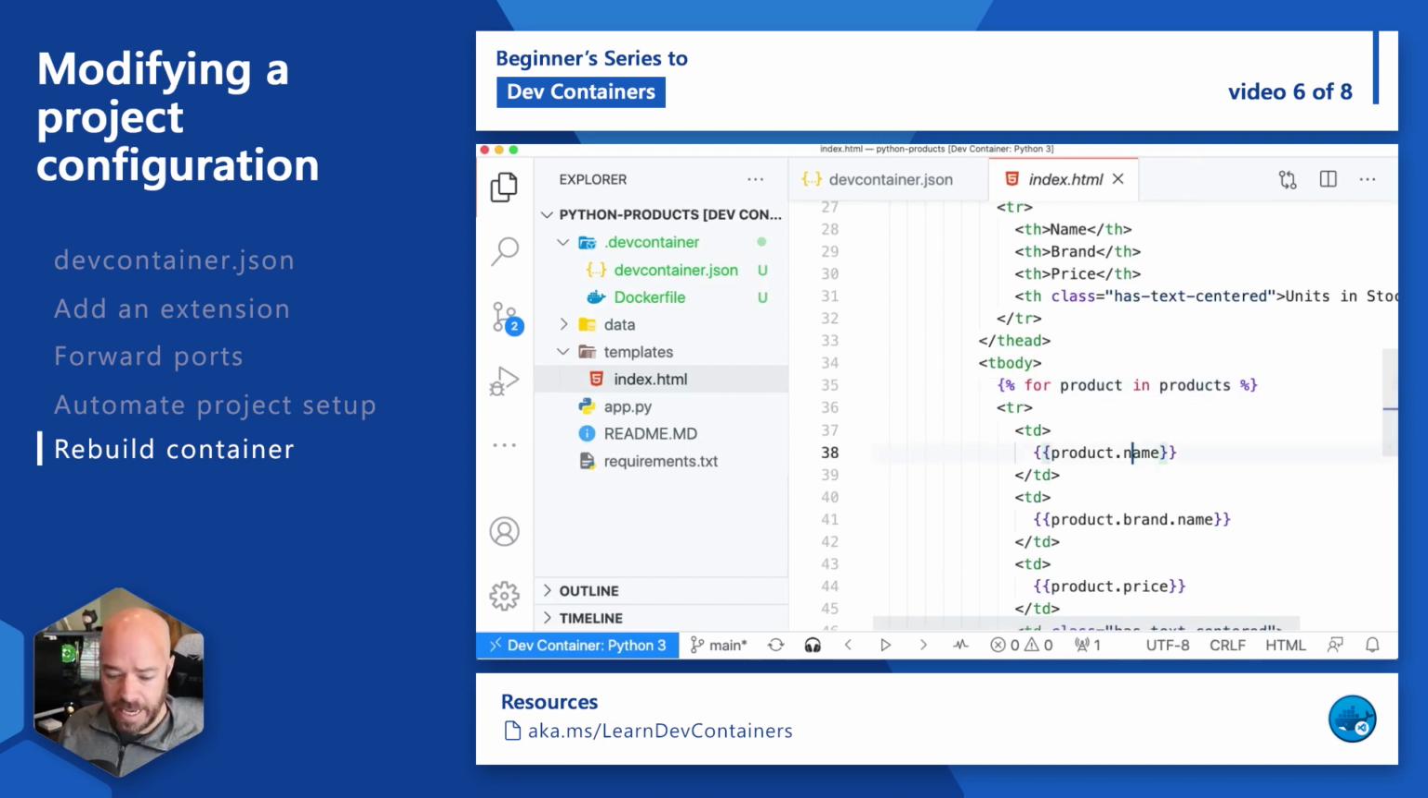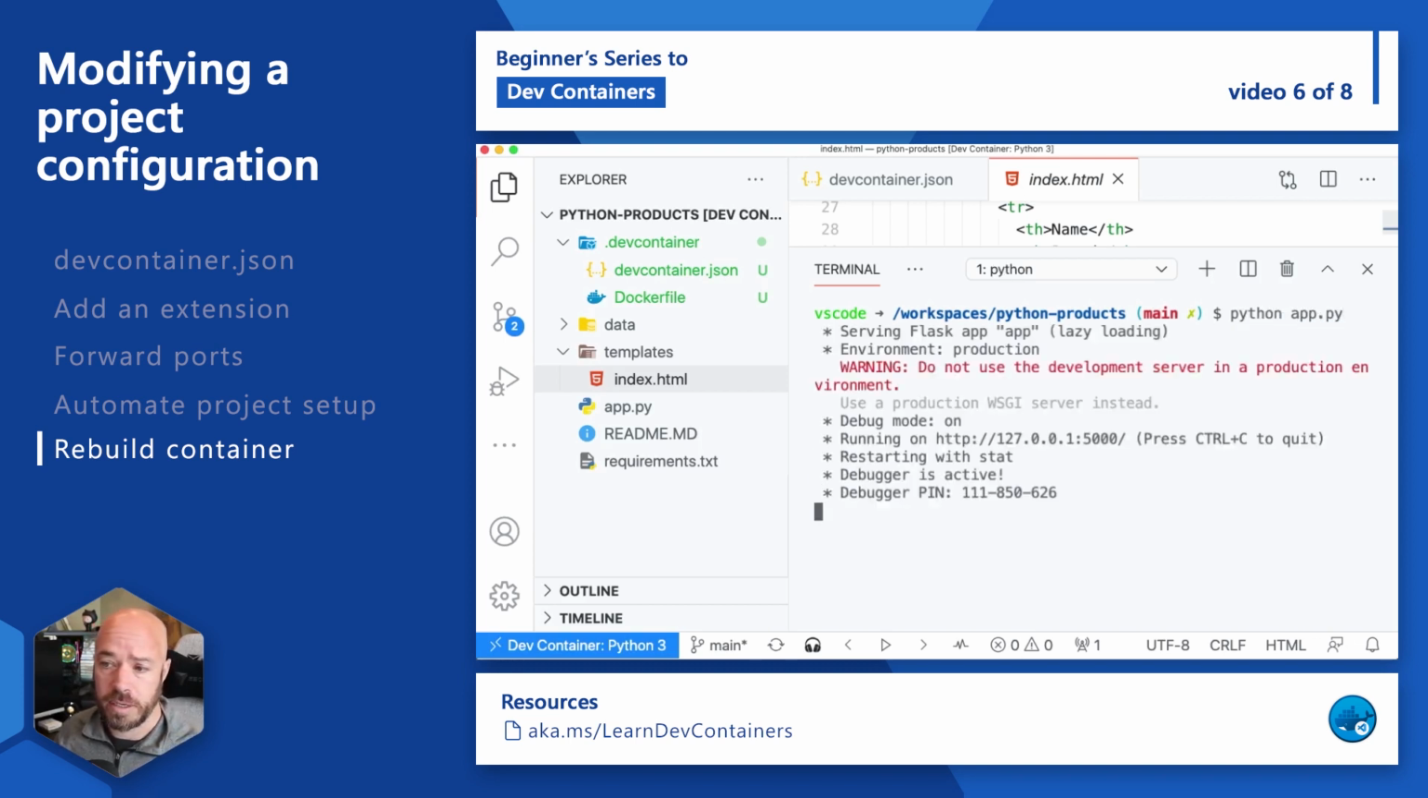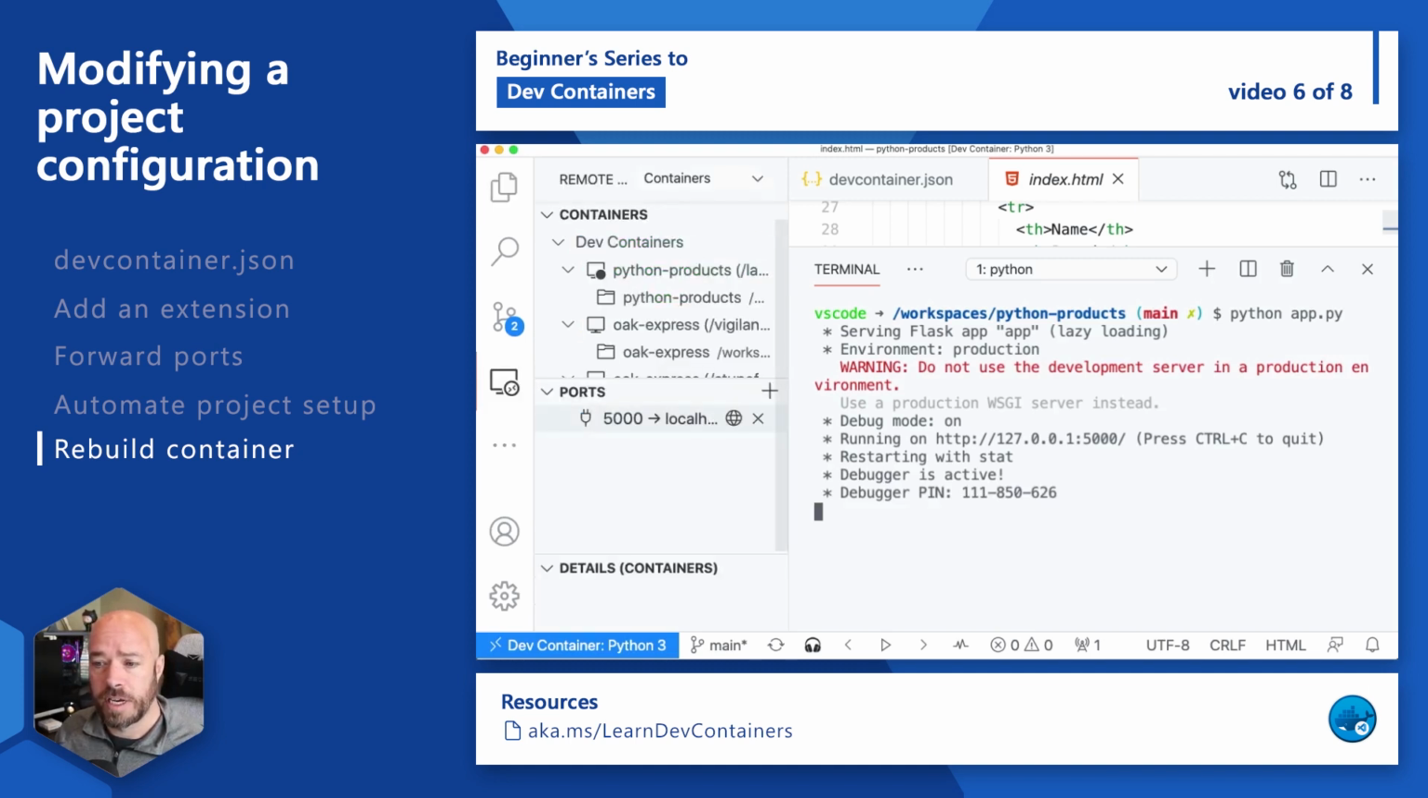And then lastly, we went ahead and installed our dependencies. So instead of having to do that step, we should be able to just run python app.py, and this should just work. And it does. And again, we didn't get a notification that the port was forwarded because we've already done that here. And if we were to click on this, we could open it in a browser and see it running.